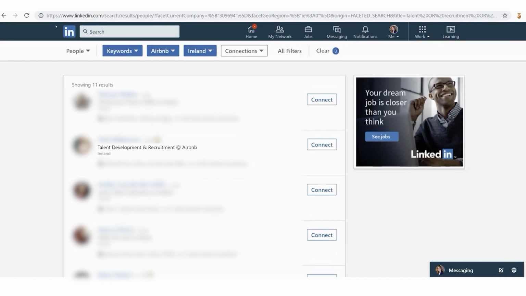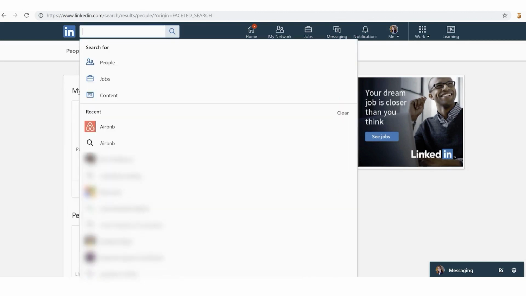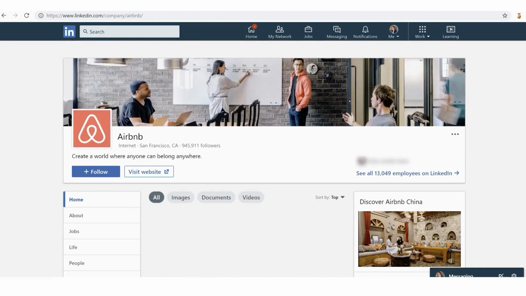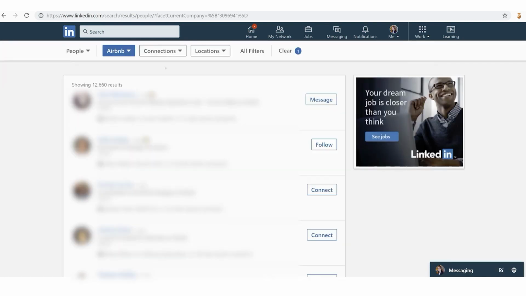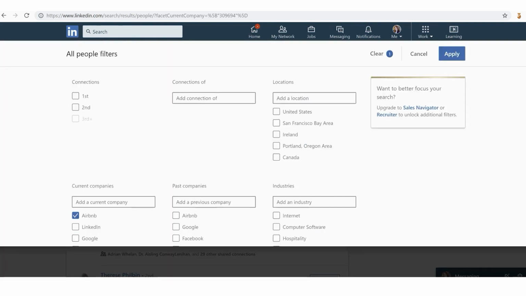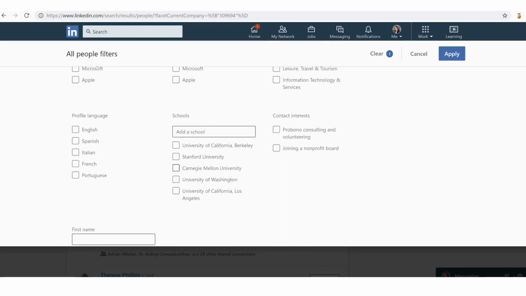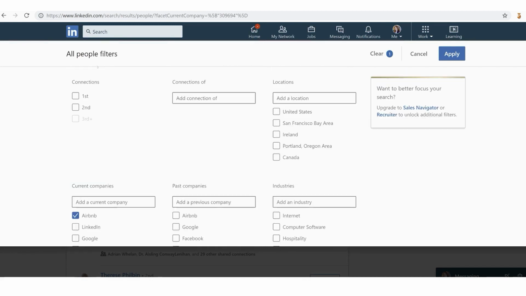So to show you again how that works, we just go to Airbnb, and then you're looking for the number of employees. You click on the blue link, and then we go to all filters and we filter using whatever elements that we want. And that's it.